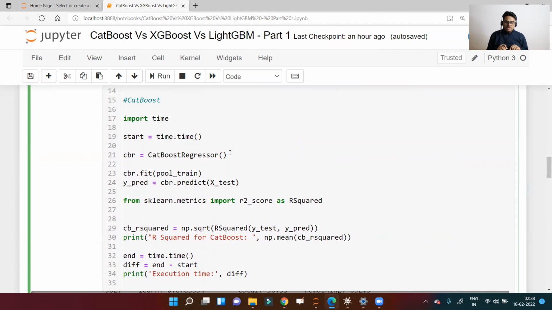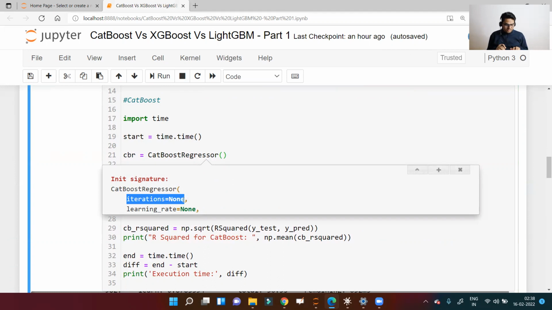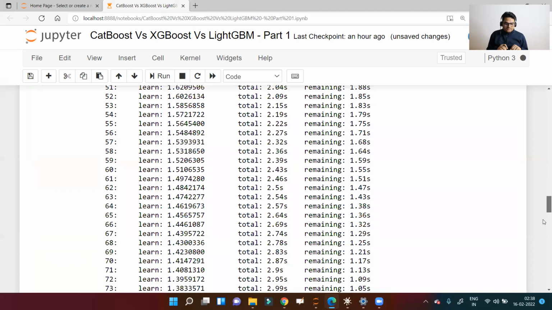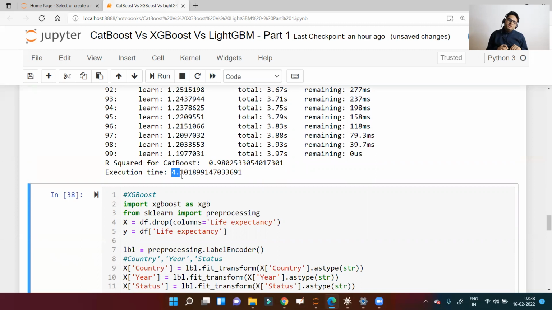As I told you guys, there are many parameters which you can tune here. The first parameter, iterations, is equal to none. I will just make it some number. As I told you, 1000 it takes by default. Let me say 100, and see how the time is reducing. So it is running 100 times now. See, execution time came from 37 to 4.10. Accuracy has not changed that much. This is only one thing I showed you, how you can make it fast.